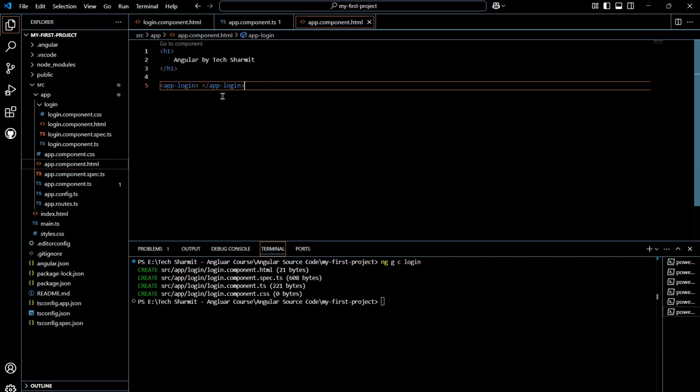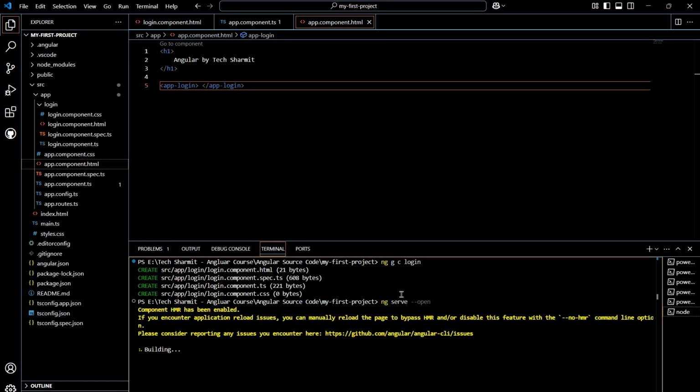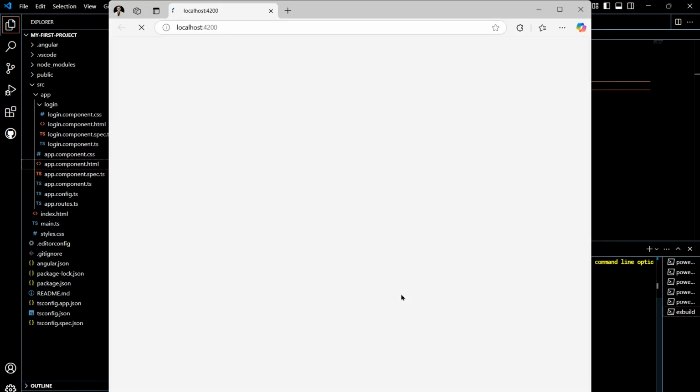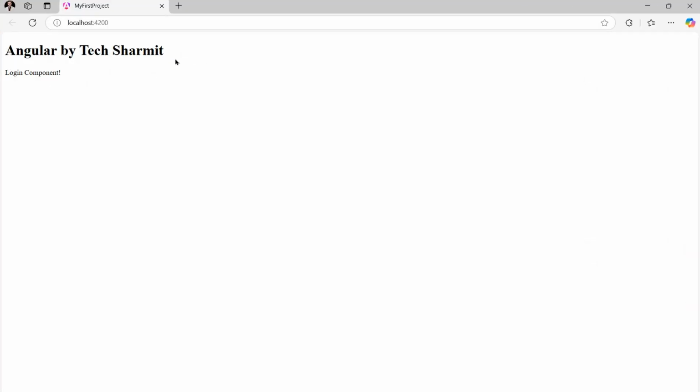So what we did so far is we created a login component, connected it with the app component, and now we are going to run this application. To run it, we will write here ng serve --open and press enter. It will take a few seconds and then it will open the browser. If there is any error, it will show that error as well. You can see there is no error, so it simply loaded the application. Now you can see Angular by Sharmit and login component. Clear? So far we are good, right?